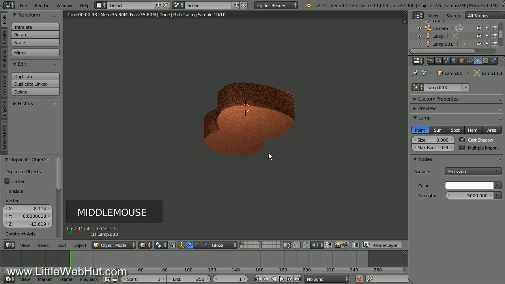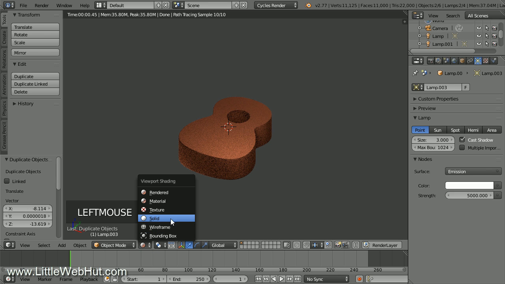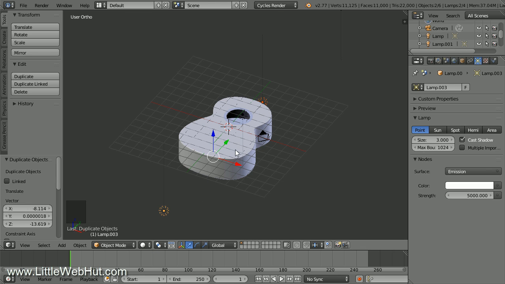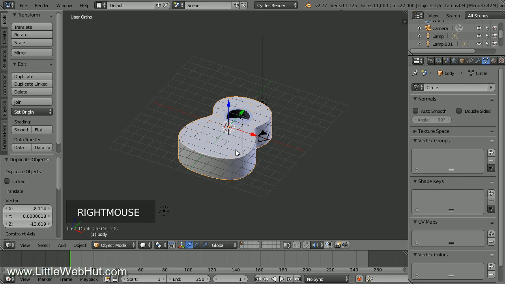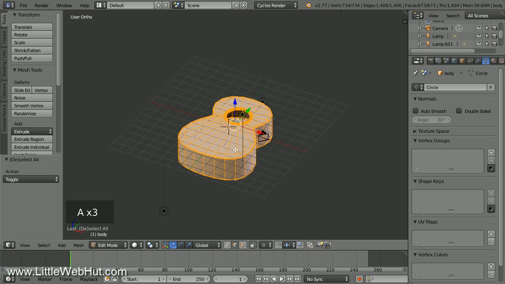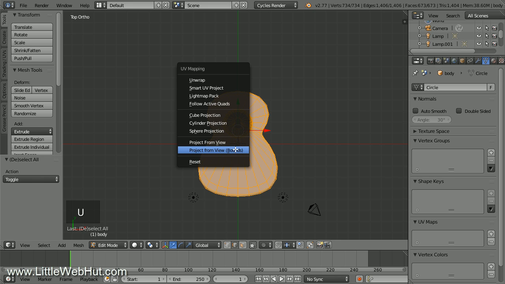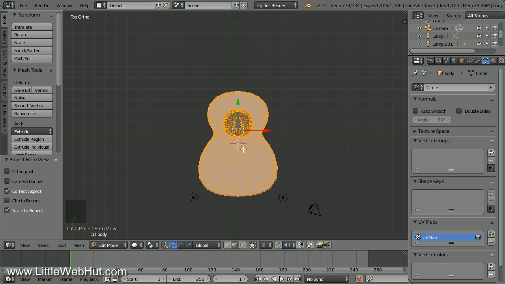We've already added the wood image, so now we need to unwrap the ukulele body to make the wood image appear. So switch back to Solid View, and right-click the body to select it. Then press Tab to enter Edit mode. Then press A once or twice until everything is selected. Then press 7 on the number pad for top view. To unwrap the object, press U and select Project from View Bounds. This will project the wood image onto the body based on the current view.